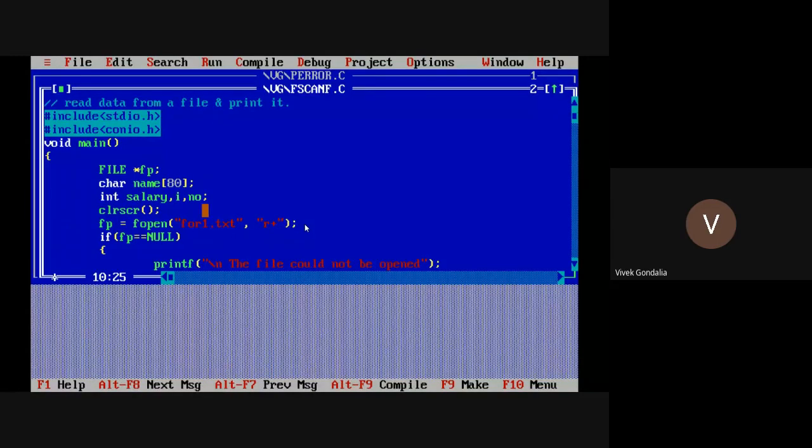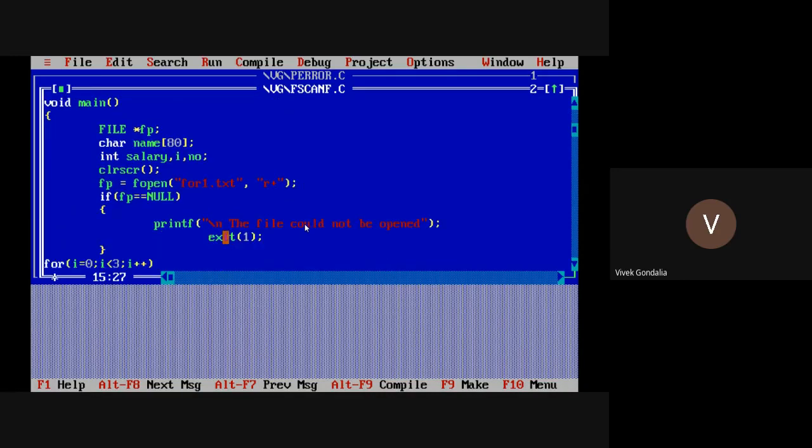I want to take the data from the file and print it. As we have seen in the file, there are 3 records, 3 names, that I want to print out. So what do we have to do?